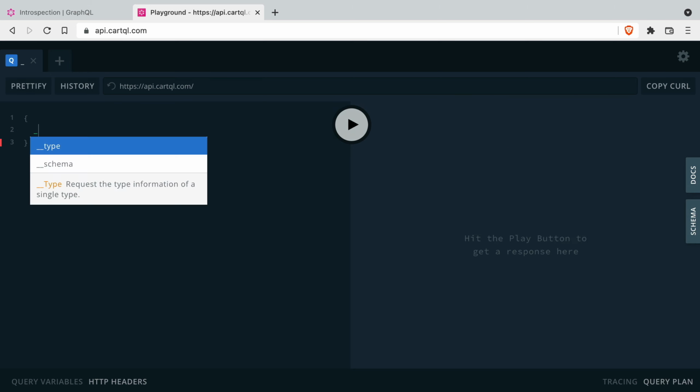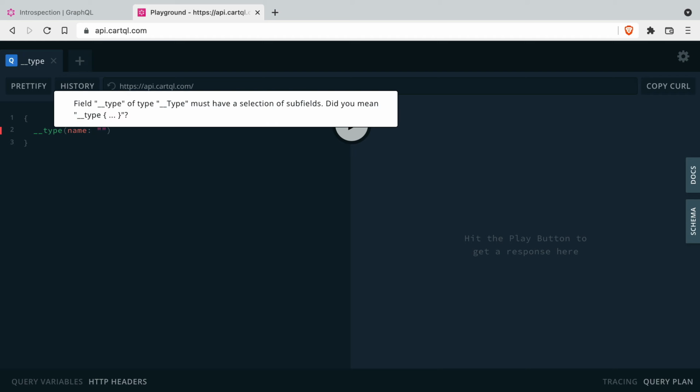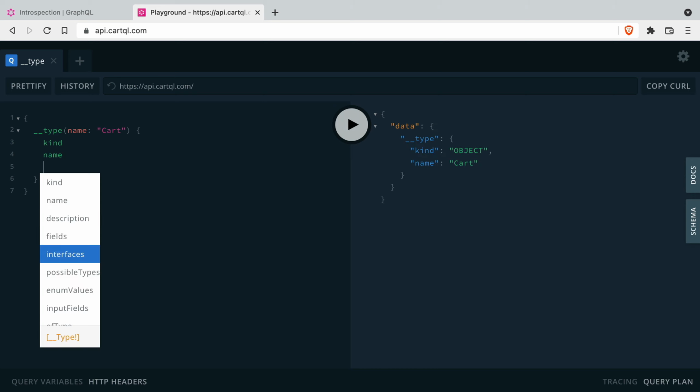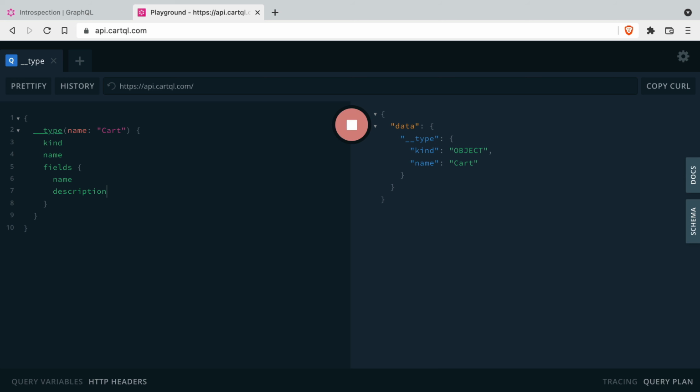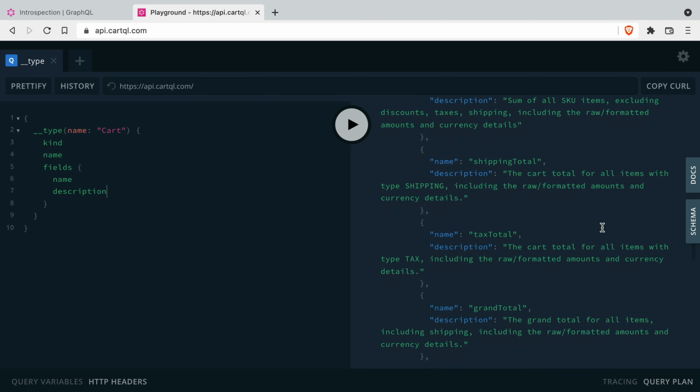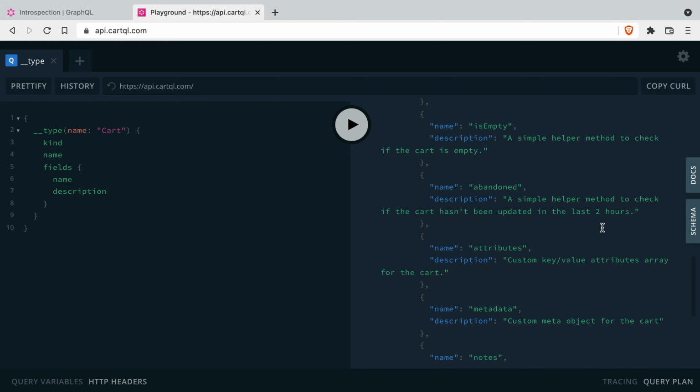If we use the double underscore type query and pass the name to the type cart, we can learn about what kind of type this is, as well as the name and any fields that it has, along with the name and description of those fields. There are many other fields to query using the Introspection API, so I encourage you to explore your GraphQL API, providing that introspection is enabled.